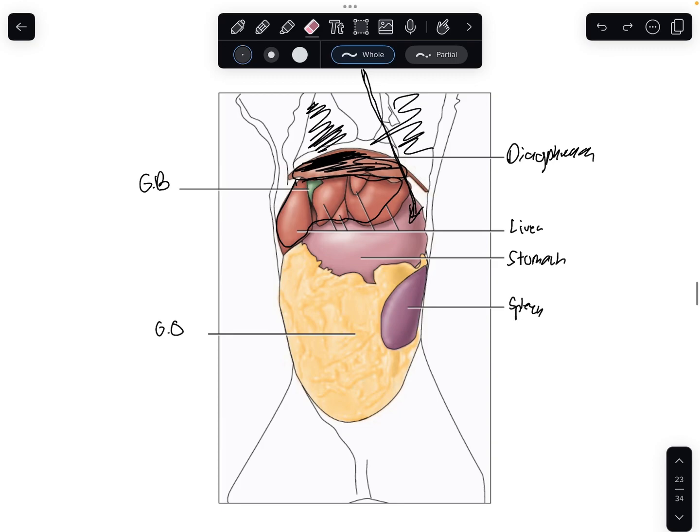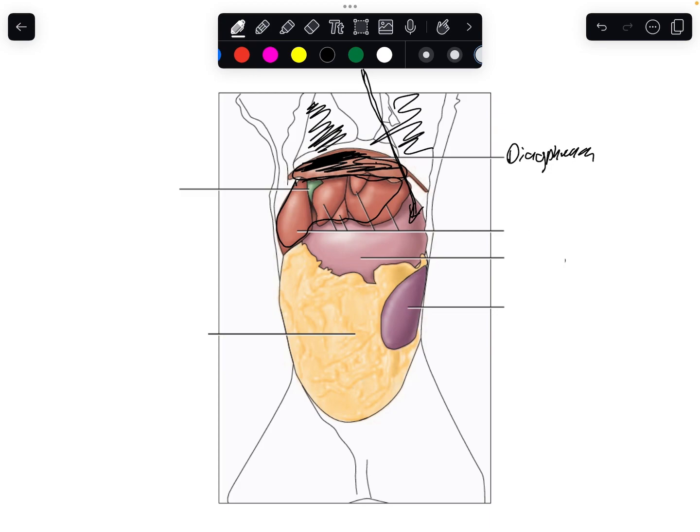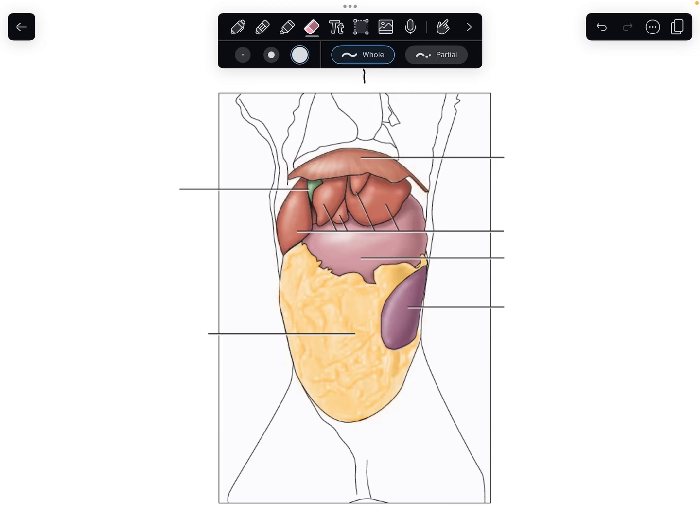Okay, let me erase this real quick. I'll probably cut it off. It's pretty quick. Okay, so again, oops, my bad guys.